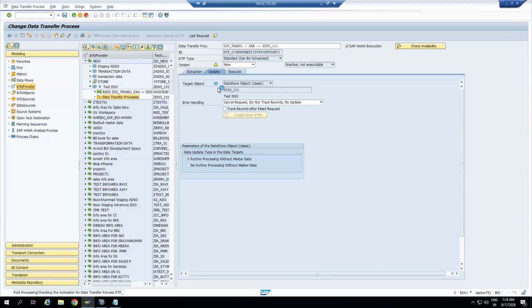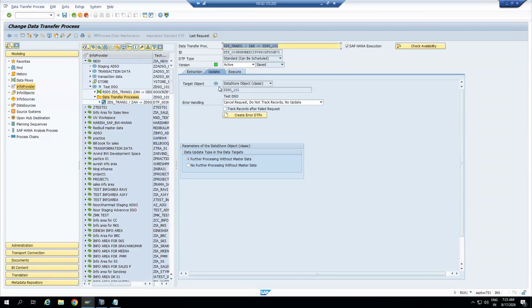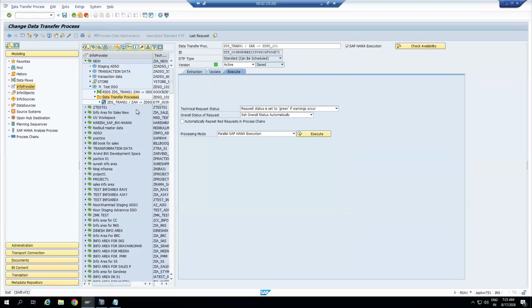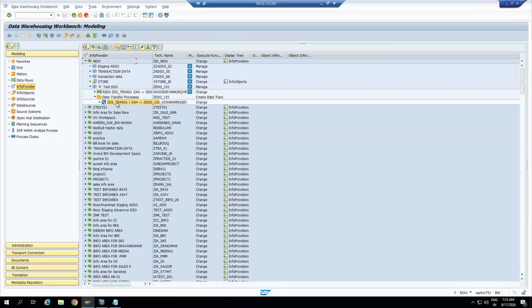Now I'm activating it. So what is the use of DTP? Data is available in the PSA and we are moving it to the target. I can't create a DTP without a transformation. If I want to create a DTP, we should have a transformation. Without transformation, I can't create a DTP, and without DTP, I can't load data. These both are interdependent. If you don't map the fields, then data will not come.